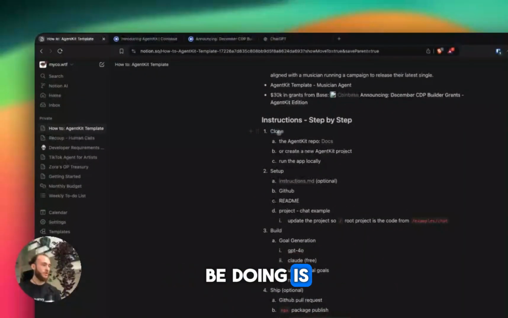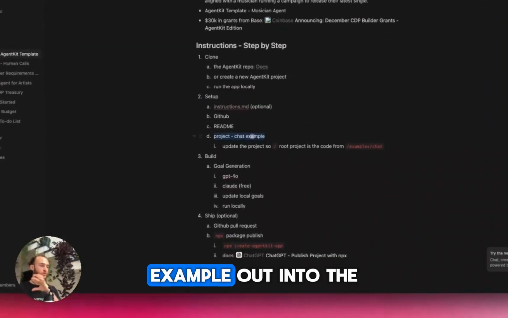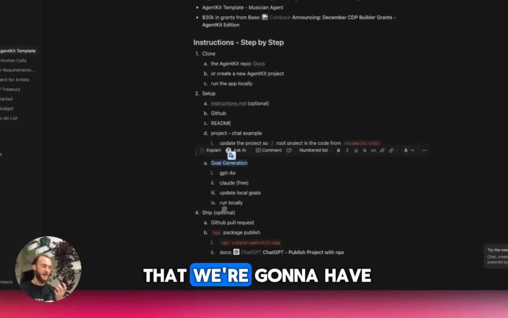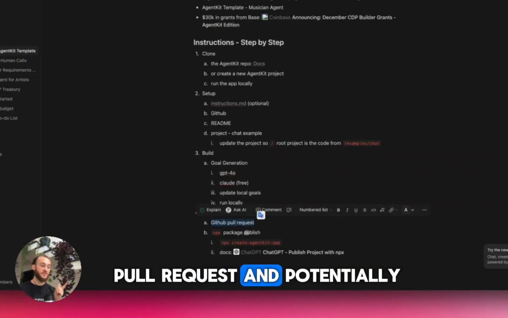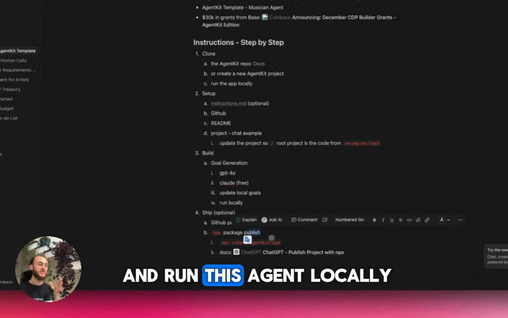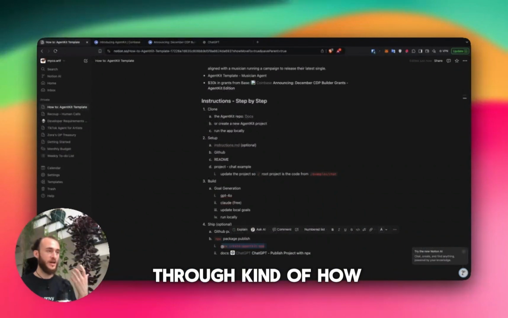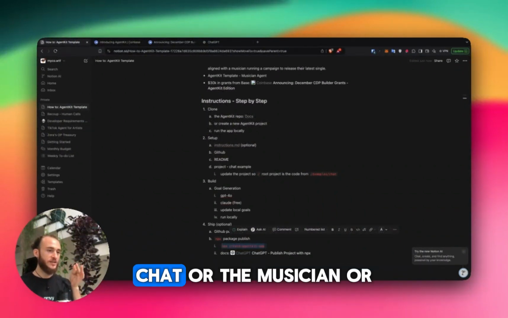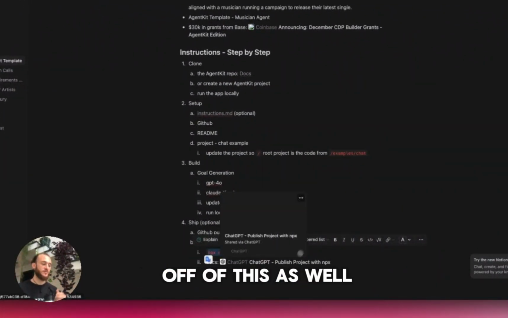High level, what we're going to be doing is we will clone the normal AgentKit repo. We will set up the project to move their chat example out into the root of the project. We'll build out the goals for the musician, which is the template that we're going to have. And then if we have time, we're going to ship it, open up a GitHub pull request, and potentially publish it as an NPM package, such that if you want to install and run this agent locally, you'll be able to just run npx create-agentkit-app, and it'll talk you through how to set up your own version of AgentKit, whether you want their native chat or the musician, or I can continue to create a whole bunch of new templates based off of this as well.